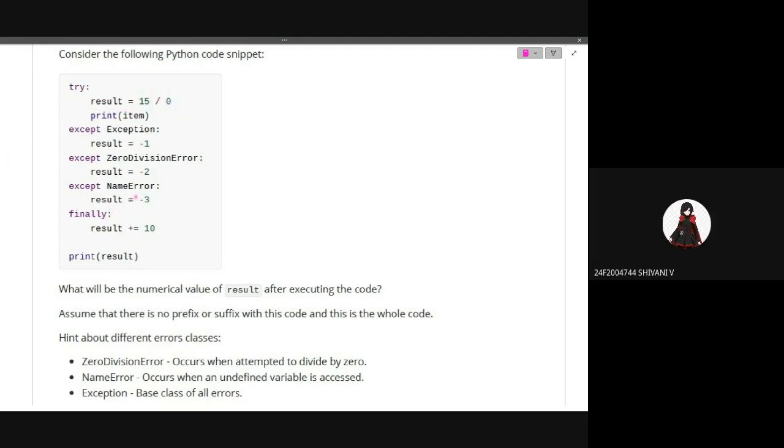Sir, I have a doubt. Only one except will be executed? Yes, it will first check whether the error we are getting is in an except or not, meaning whether it is handled or not. If it is handled, it will act according to the handled situation. If not, it will check for the error.